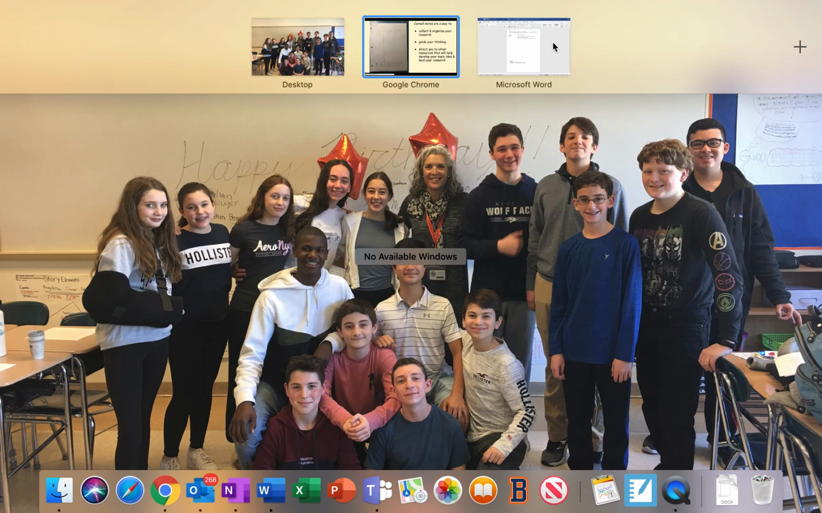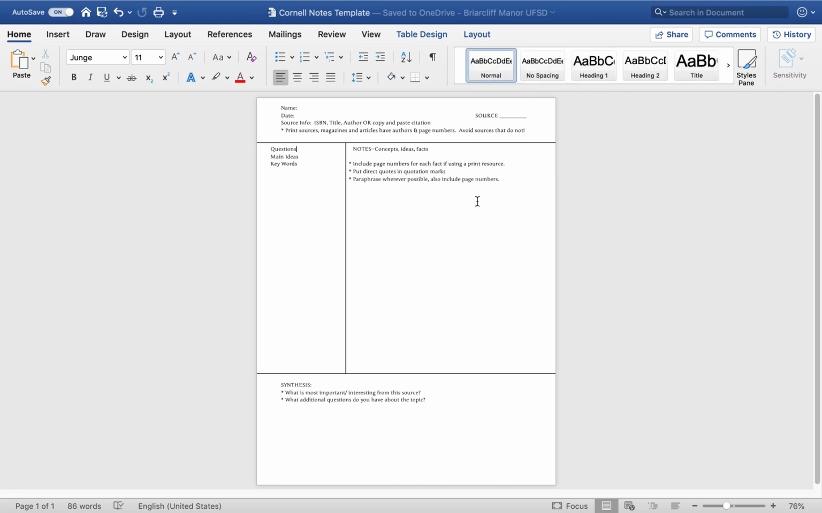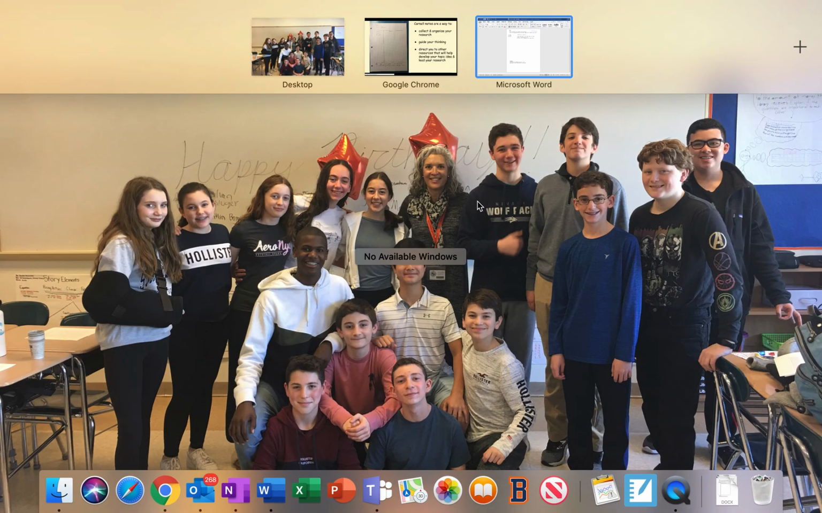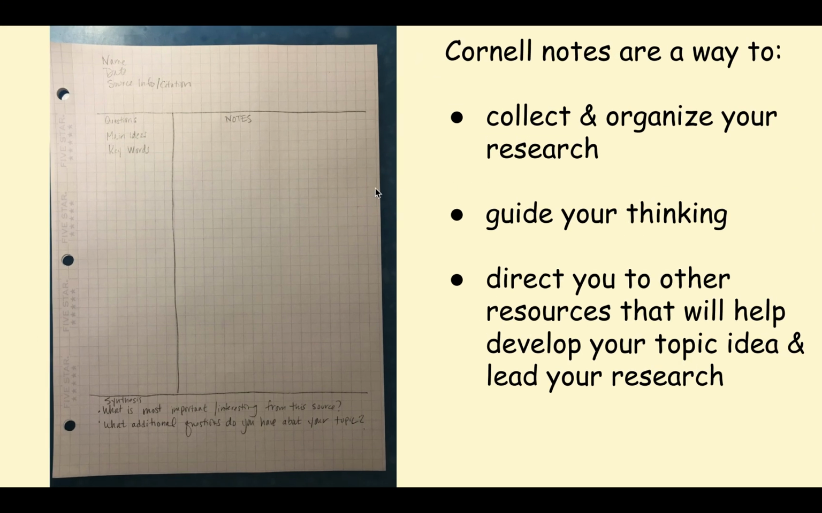I want to show you in Microsoft Word. This is the template that you will have in OneNote. So feel free to use the one in OneNote, or write your own.